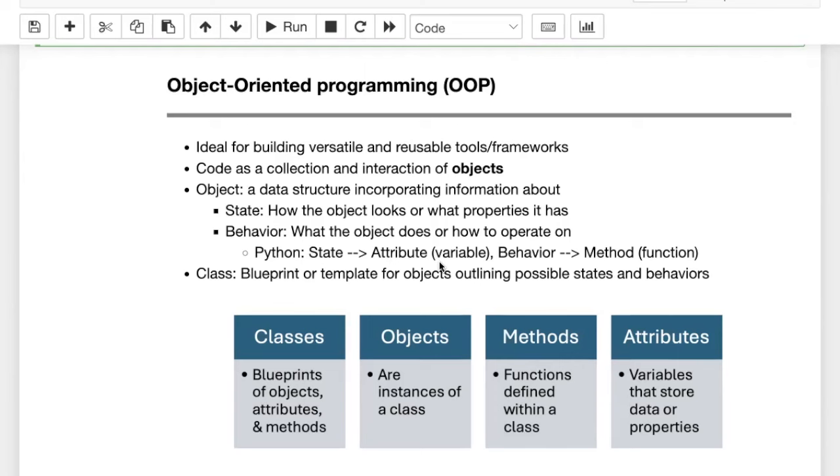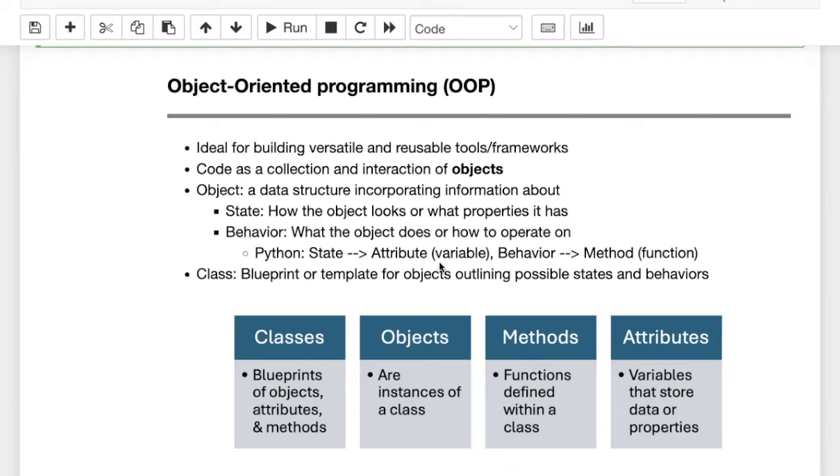The problem is that if we want to make some changes, we have to be very careful. If we want to add or remove some functionality, then we have to comment out part of the code and add some other part. So it gets really messy in the real world, especially if you care about versatility and reusability. Therefore, one of the important things when you talk about machine learning, data science, and AI is this idea of object-oriented programming, which means that we want to code as a collection and interaction of objects.